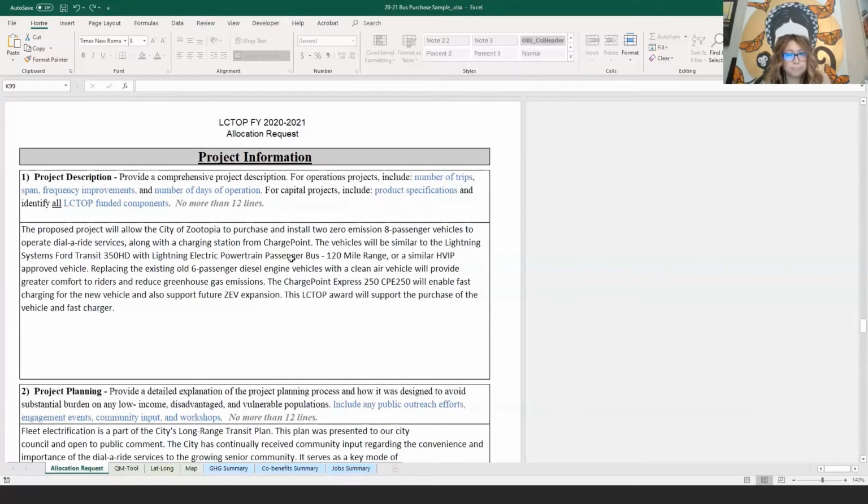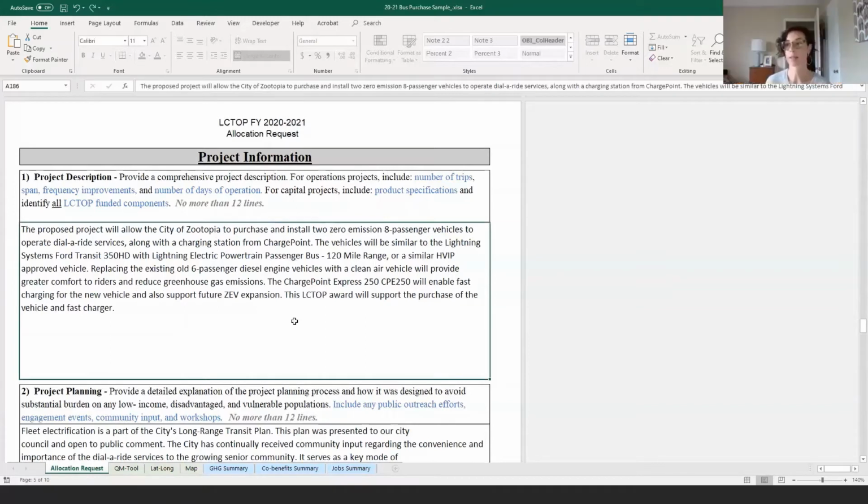So in this next section, the project information section, is where we'd like to see clear and concise answers to just the questions being asked. If you need additional assistance in completing this section, please refer to the allocation request supplemental guidance for more details. Also, be sure to answer all the requests based on the project type.